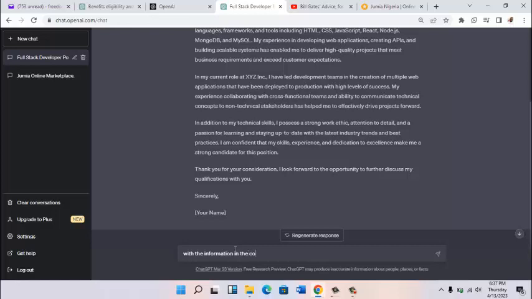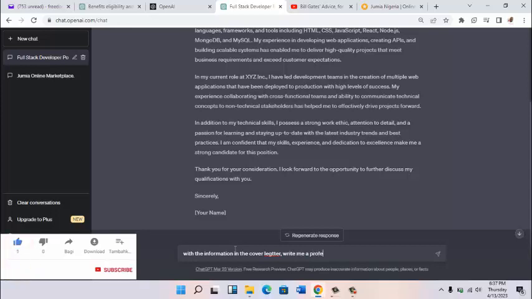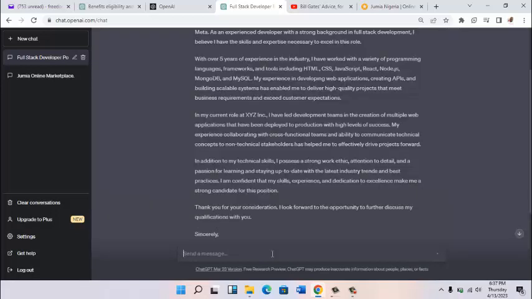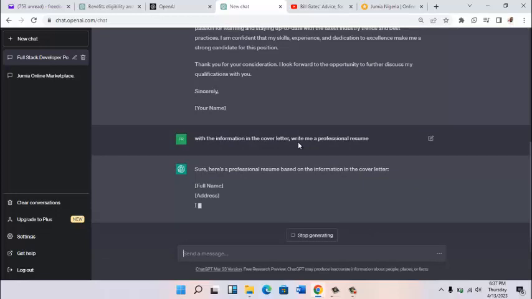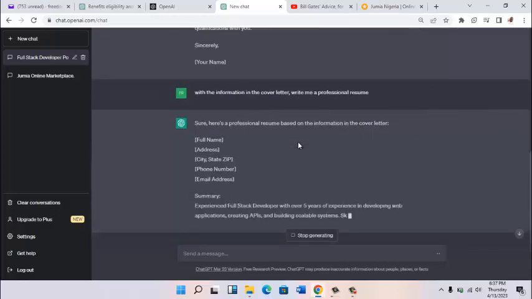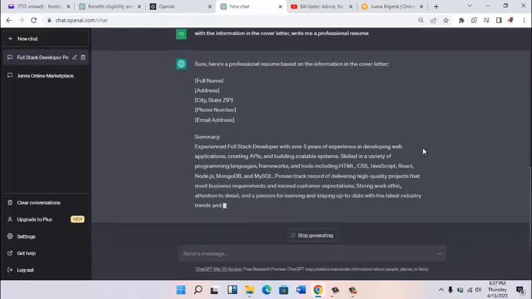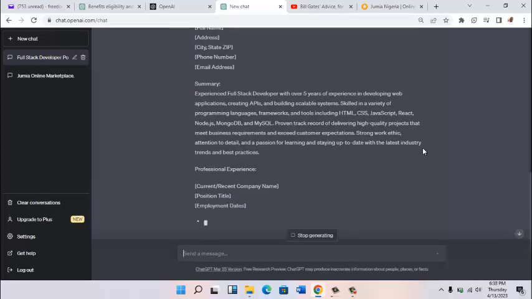So I could even go ahead and say, with the information in the cover letter, write me a professional resume. You know what the resume is, so I don't need to dwell so much on that. Let's see if GPT can actually give us a resume. So it's coming with the name, the address, giving us a summary, and then it's going to come up with professional experience. You see? So with this, I mean, you're good to go.